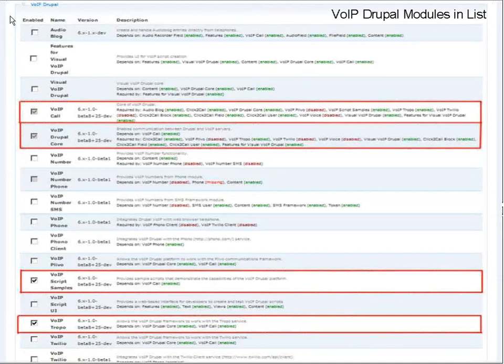What about those README files? Oh no, well, no one likes to look at those, do they? I can tell you, you can save a lot of time if you look at them. Let's just take a quick look at the VoIP Tropo module, readme.txt file.